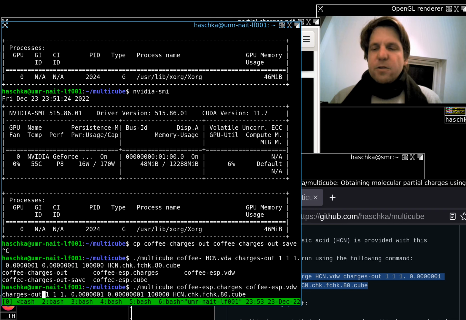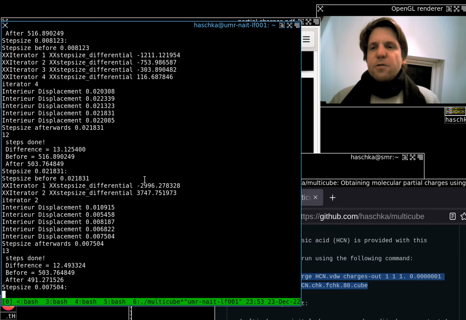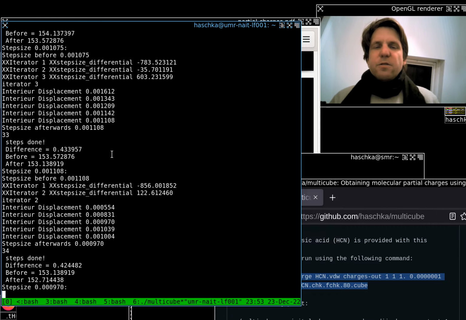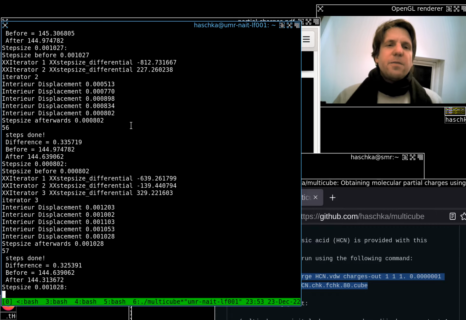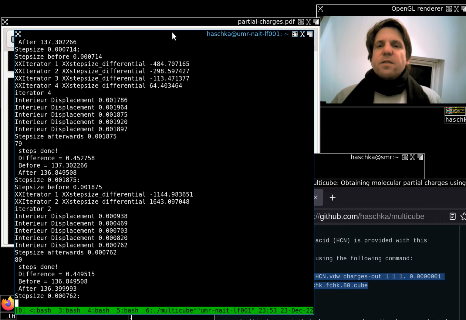We define our charges out file. We can call this charges out. And here we put the cube, the coffee cube that we have obtained using our NVChem file, our NVChem drive. And then you start this, and then of course it puts a lot of stuff out here, and it runs maybe for 2 hours like this. And that's the way it works.